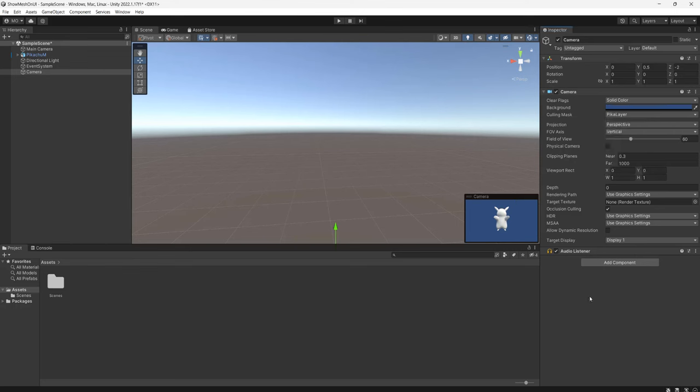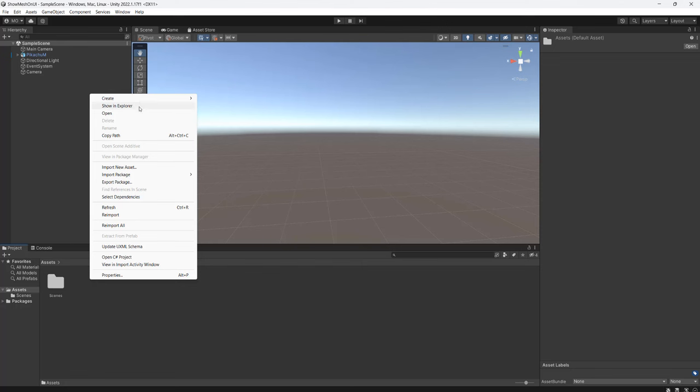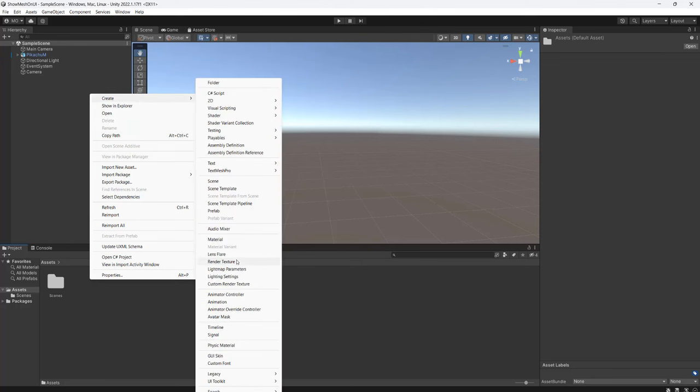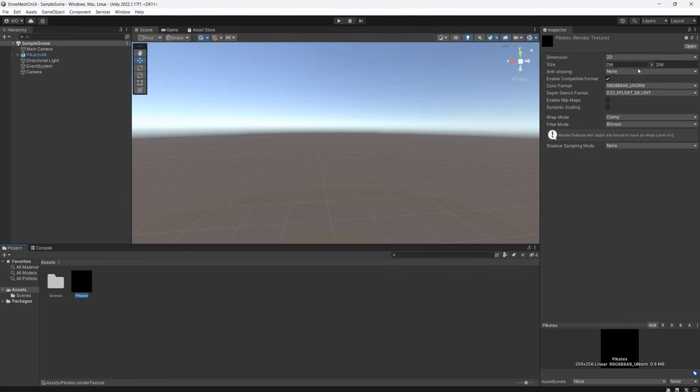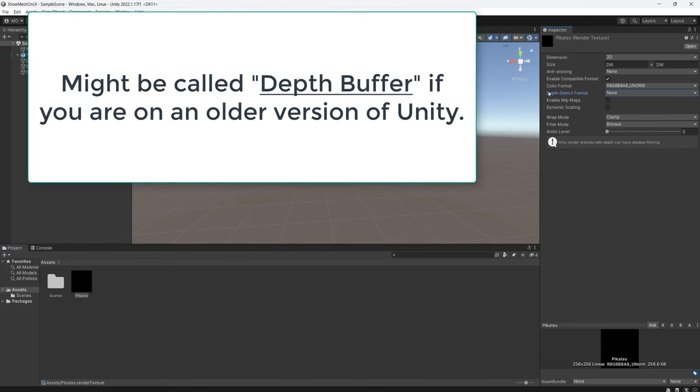This is great. Now save your work. Go into your assets folder, go to create, and make a render texture. Call it Pika text, or whatever you want. The size doesn't matter for now. We'll keep it the same. All of these settings you can keep the same, and make sure they're the same as what you see here. Then for depth stencil format, click on it and go to none. This could be called something different in older versions of Unity.